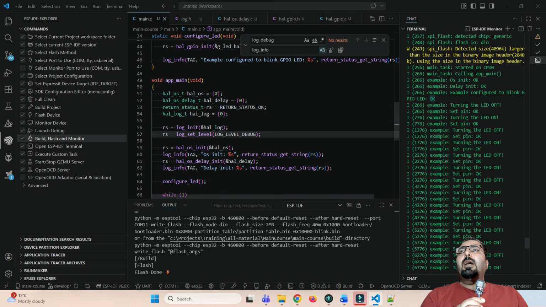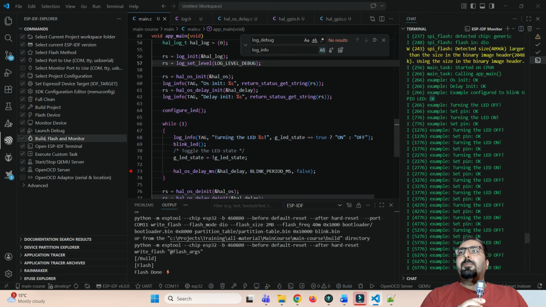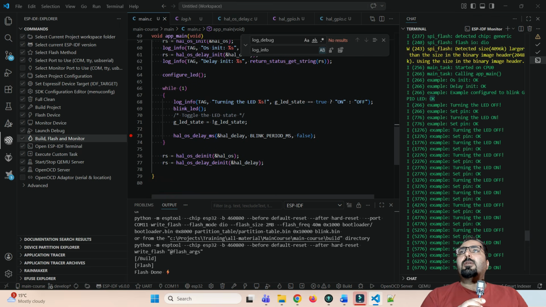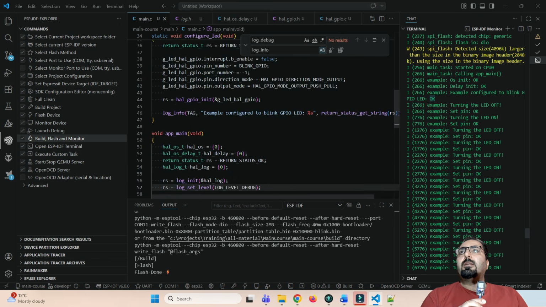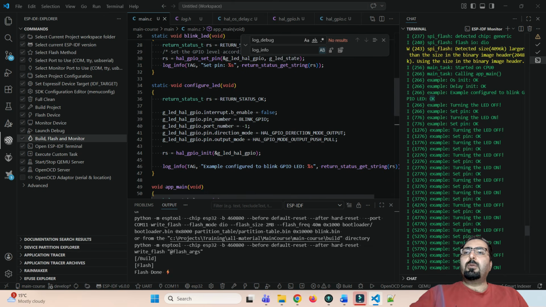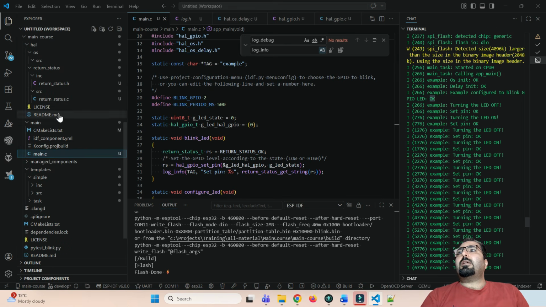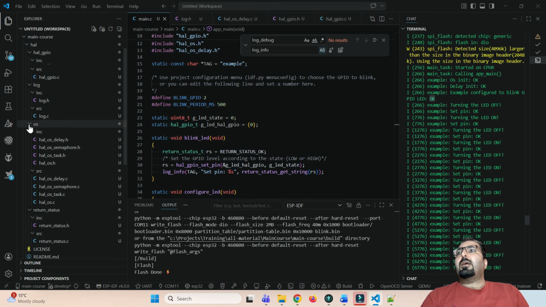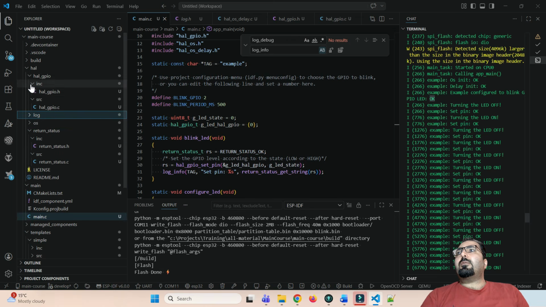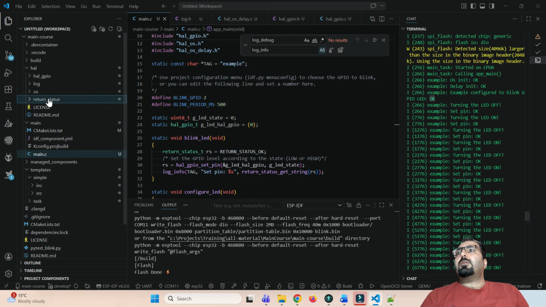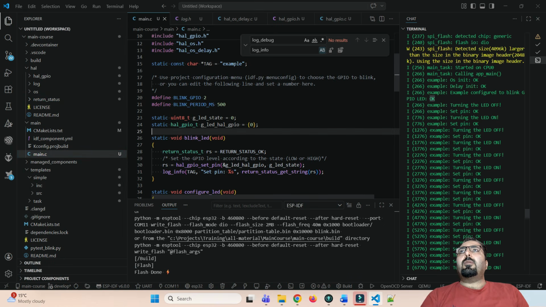So now we have a HAL library to set the GPIO pin. None of these functions are MCU related, so we can easily port this example to another MCU without needing to change anything here, right? So we only replace whatever is in the HAL folder. So I added a couple of modules. So we just replace these files and our main application layer will stay the same.